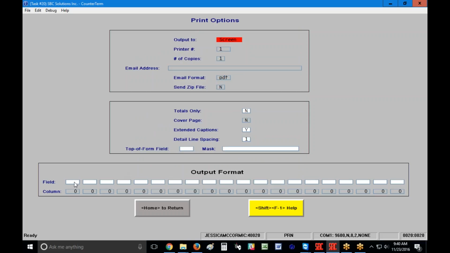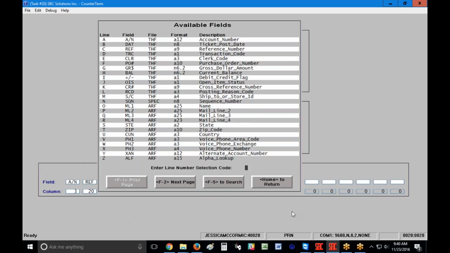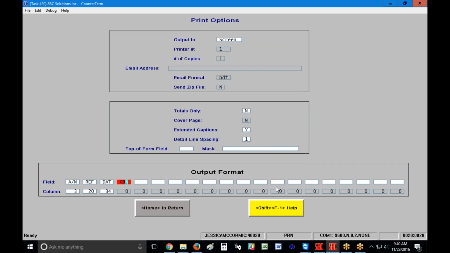So I'm going to come down here and look for account number, ref number, and date. I want to look for grand total. Nope, my grand total is not GTN, so I'm going to go to my shift help and look for my grand total. My gross dollar amount is GR $. So I'm going to hit my home key, type in GR $, and that'll give me the total dollars.